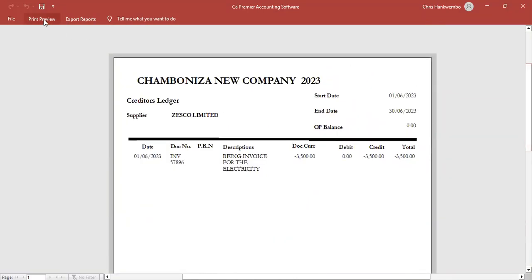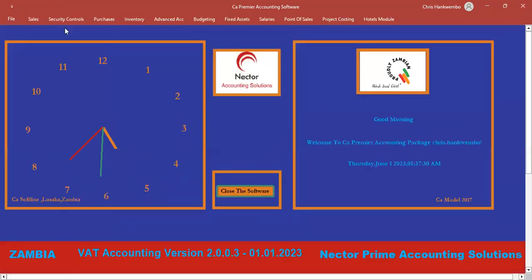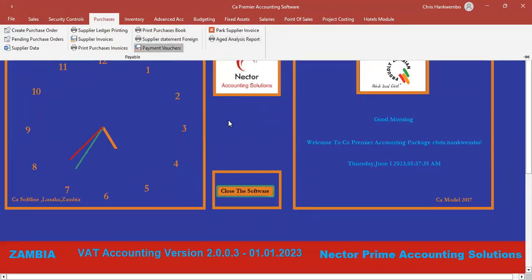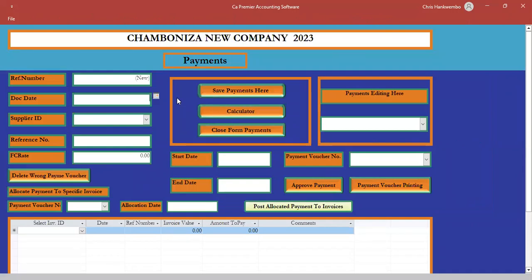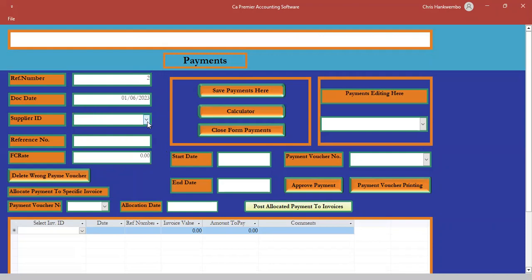Now, let's say you decide to pay. Again, in the normal procedure, you simply go to the payment voucher here. Then you simply say, okay, today that's when we are paying. Which company are we paying? We are paying this company. Reference, maybe you are paying by check, maybe this is your check number. Exchange rate, these are quarter to quarter.